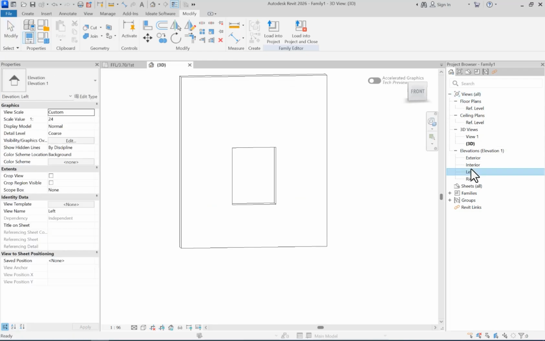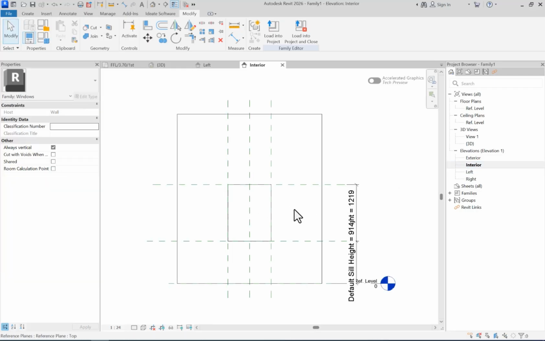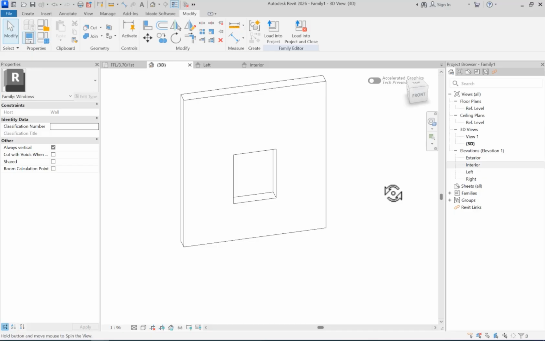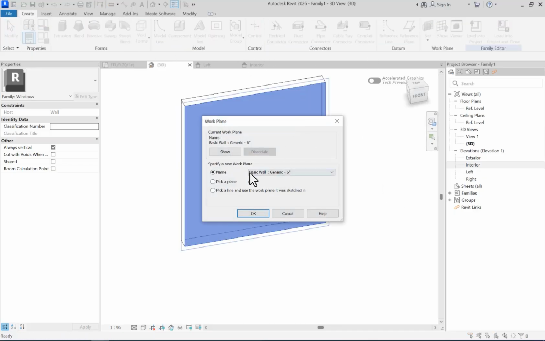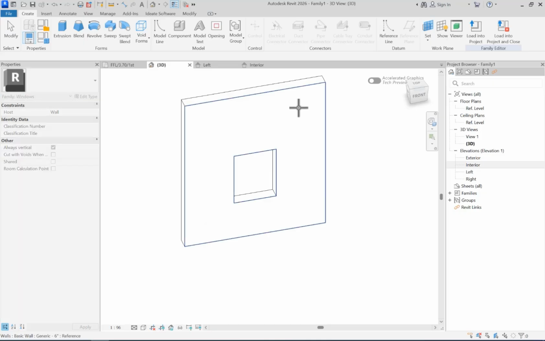Well, I mean, either this or we can actually enter one of these views and try using the reference planes that we got here for doing so. Well, for now, though, I'm just going to stick with the first way that I told you about. So first, I'll be setting my work plane on this wall here.